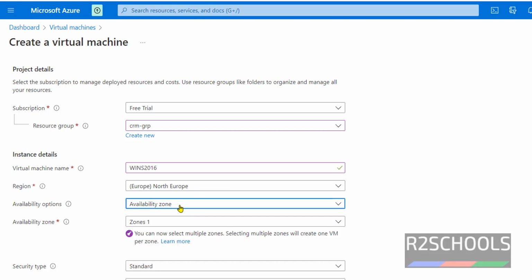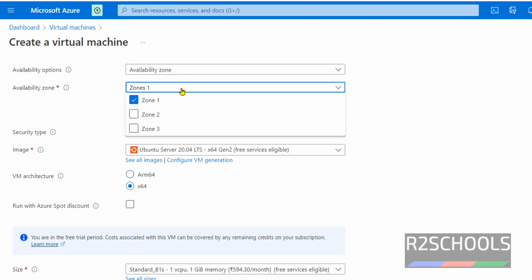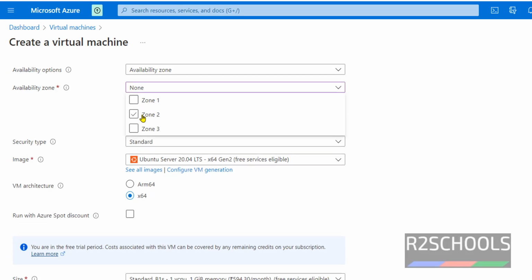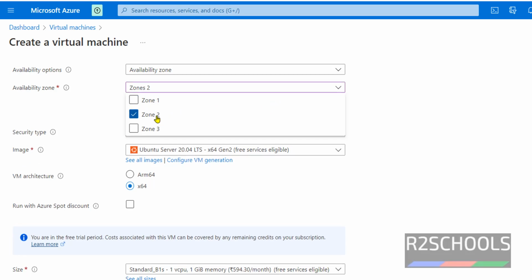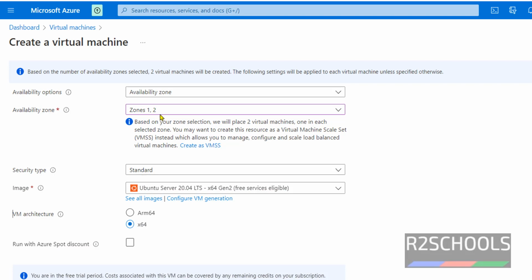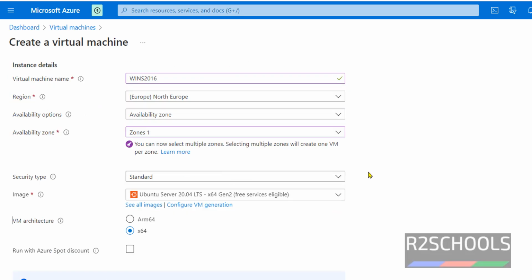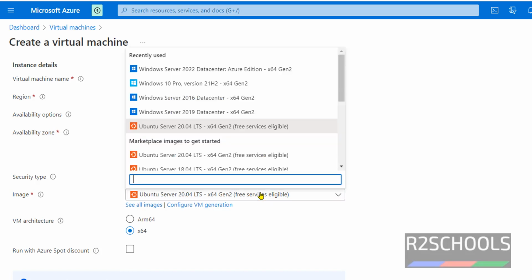I am going with availability zone. Select the availability zones. Here we have 3 zones. I am going with the first one. You can select any one of them. It's not a matter. You can select 3 also. But I am going with 1. Security type, standard, then image.